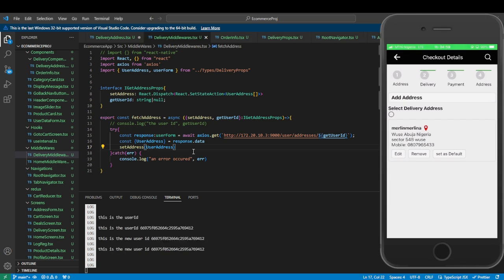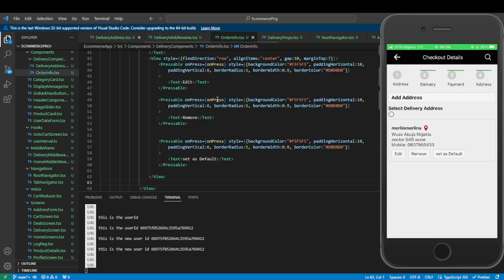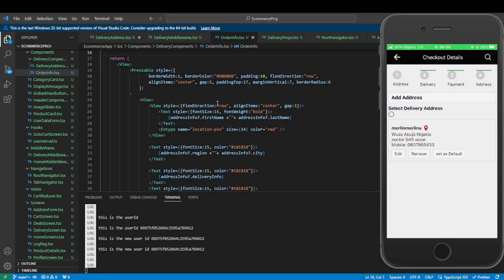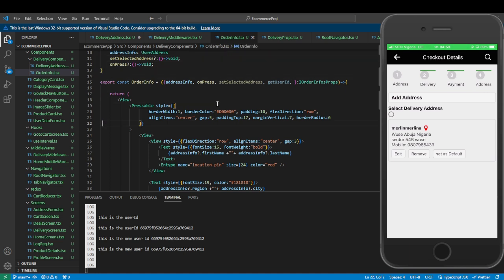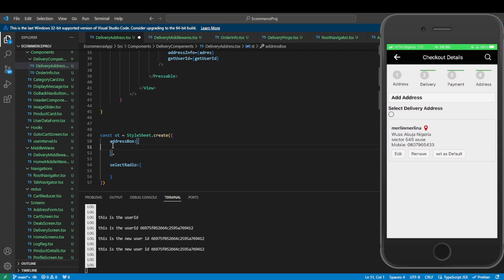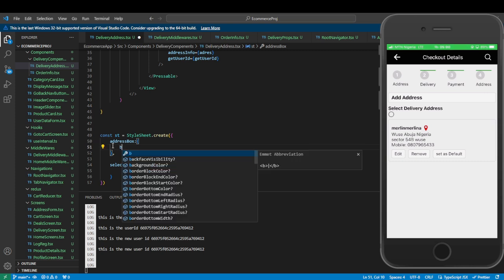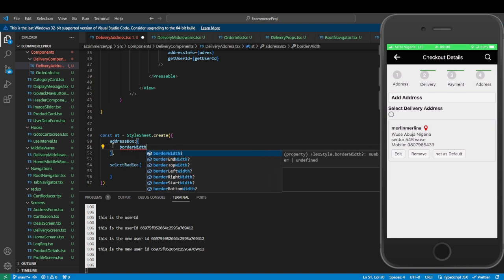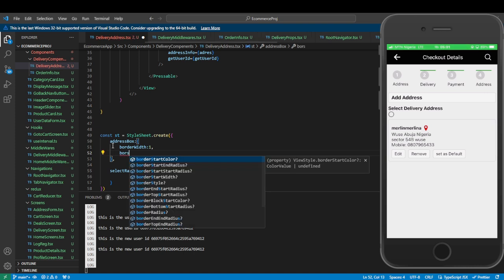So that's the thing. At least the most important thing now is we have been able to fetch the information from the back end. So right now, let's quickly format this part. It's not looking beautiful the way it is here. So we'll go to our order info. Yes, I think we wrote some CSS down here. Where is it? No, not our order info. Here's our delivery address. So for the address box, we're going to add border width. That's fine.